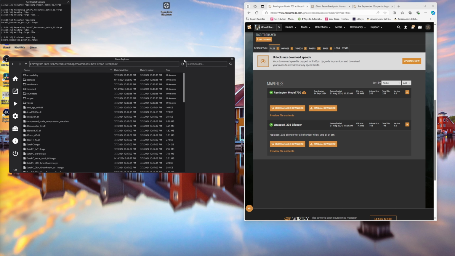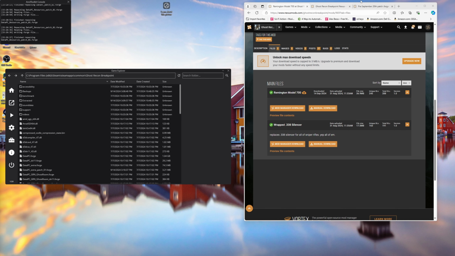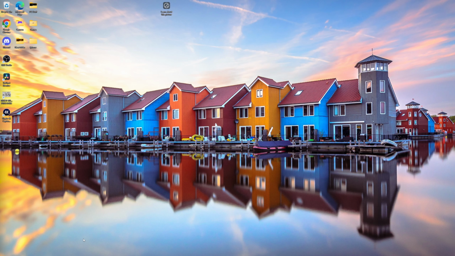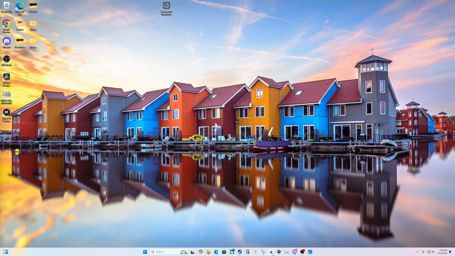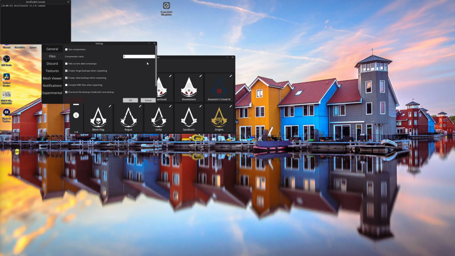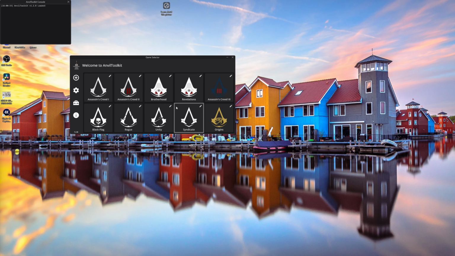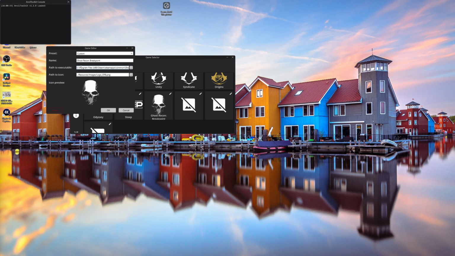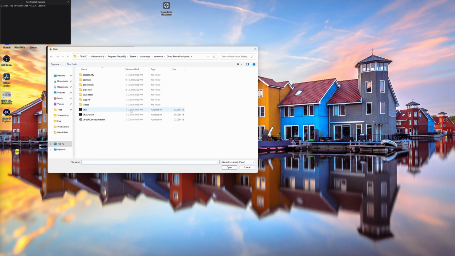I'll probably make an update to this video when I get a little better at recording and going back and forth, but that's essentially how it works. It's a little bit confusing, it's not too much, but just remember, for a quick summary: you buy Breakpoint, you download Anvil, you change the settings and file, you put the path to the Ghost Recon game.